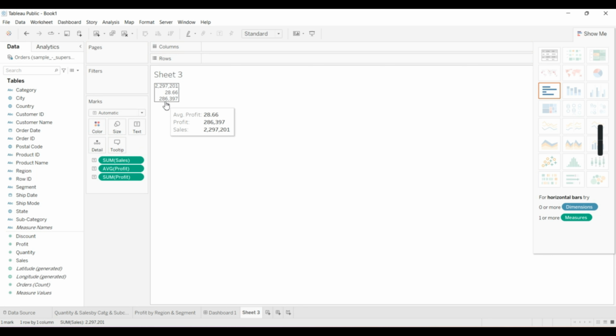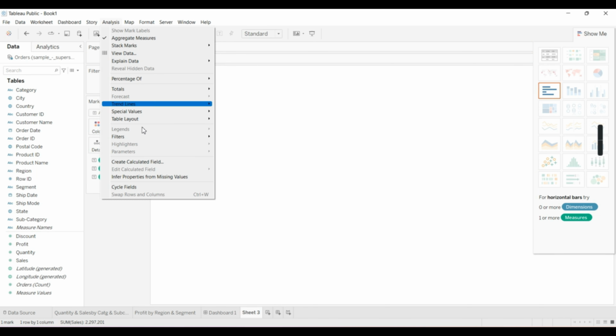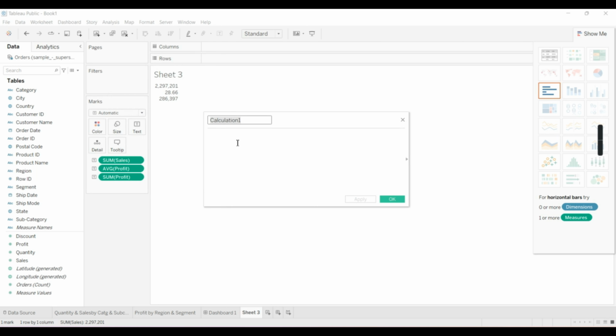Now let's create a calculated field. In order to create a calculated field, you have to go to the analysis menu and click on create calculated field. You have to name your calculated field with a relevant title. So let's name it cost. Cost is nothing but sales minus profit. So let's drag and drop sales and put it in the box, minus profit. So here we have the calculation set, and the message here says the calculation is valid.